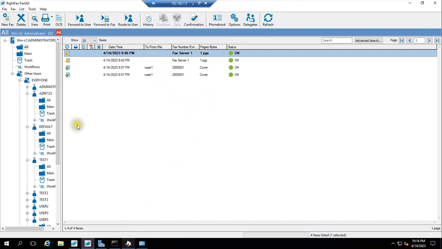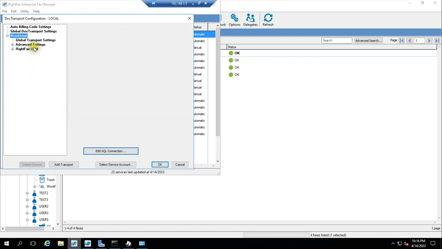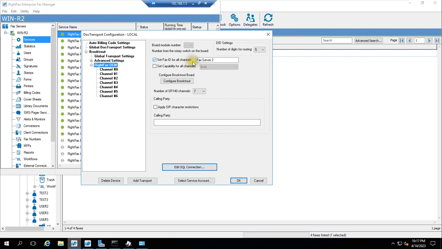Before that I would show you one more thing. If you go to this DocTransport server, you can see I have mapped this set fax ID for the channel. So this should be reflecting on receiving a fax from where it came. If we are sending any fax, it should reflect. What I have given here is fax server 2, let me make it fax server 2023. This is for testing, so you should know actually whether it is happening or not.